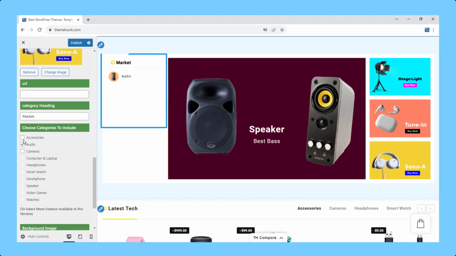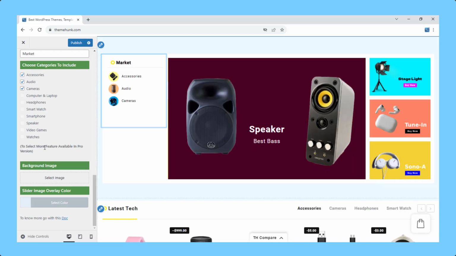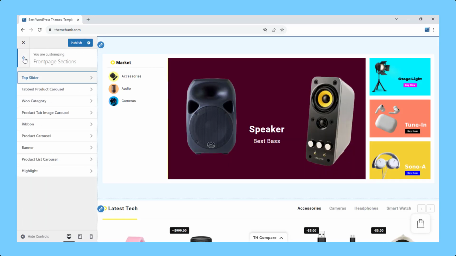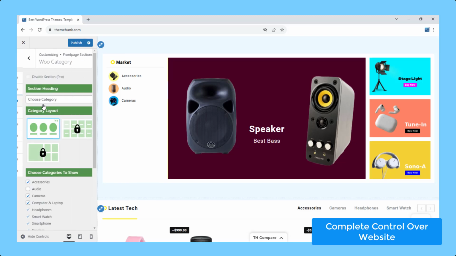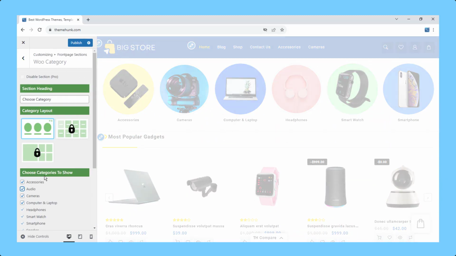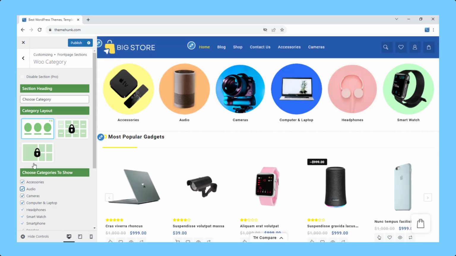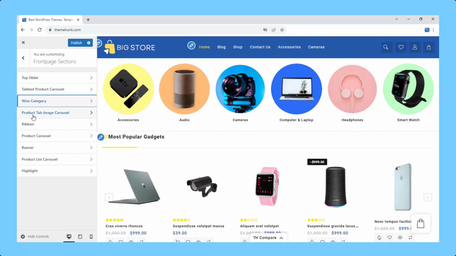You can add the categories that you want to show here. Likewise, you can change the other homepage section also. When you click on any section, it will appear on your screen. Like in this section, you can add or remove the category you don't want to show here. There are some layouts and features that are locked. We need to upgrade the theme to unlock them.